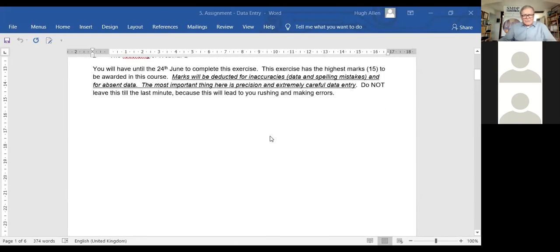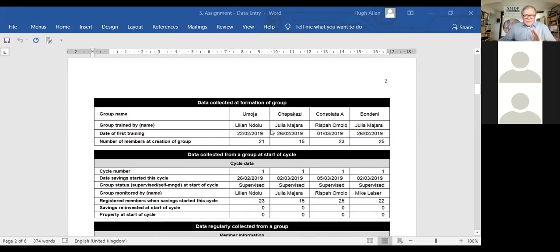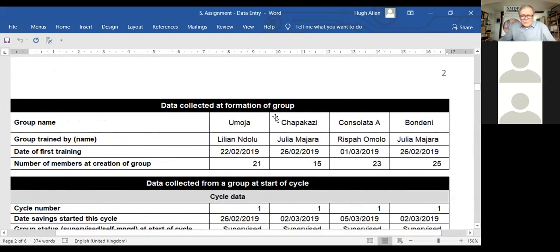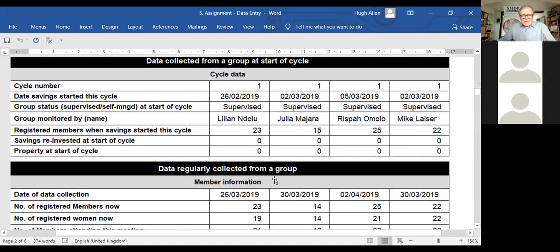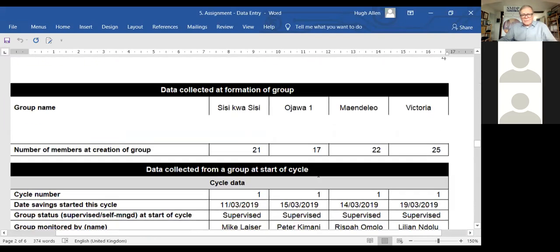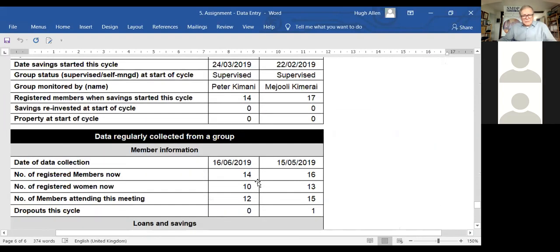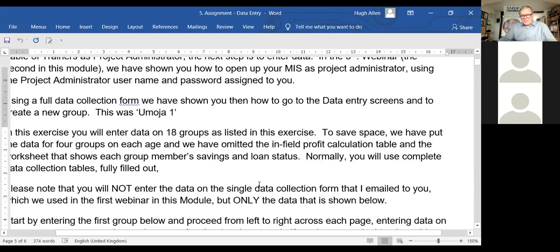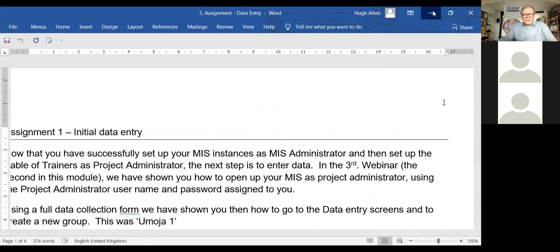And what we have done is we have created a table here in which we have 5 pages of data. If you look carefully, you can see you have data on 4 groups. Here you have the static data. Here you have the cycle data. And here you have what we call the regular data. So you have that for 4 groups, and you have 4 pages, 3, 4, and 2 for the last page. So that's 18 sets of data entry. So the exercise that you'll go through is we're going to request you to fill out data on all 18 groups. What I'm going to do now is I'm going to show you how this is done.